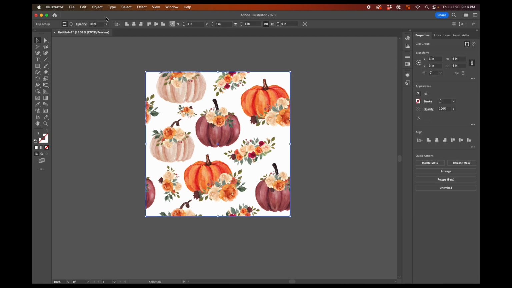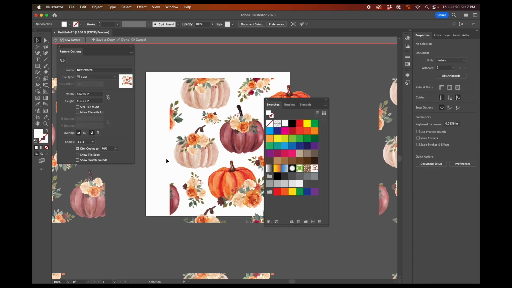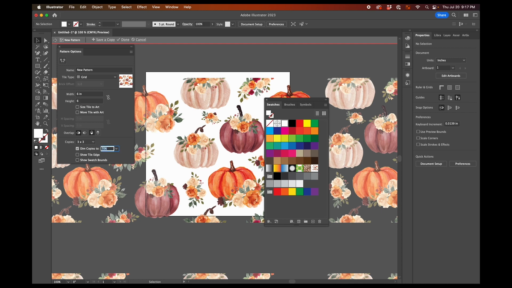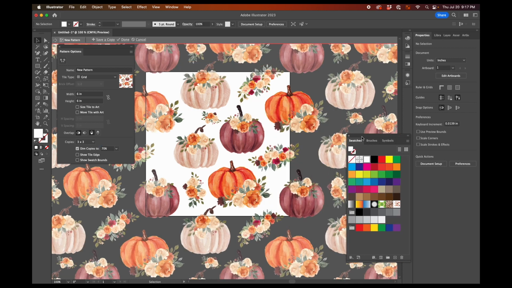And we can test this by, we can go to Object, Pattern, Make. And at this point, it looks a little bit weird, and this is because it's using the size of the actual object before the clipping mask was made. So we just need to come here to the width and the height and change it to 6 by 6 inches, which is the actual size of the pattern. And now we can see how that tiles.